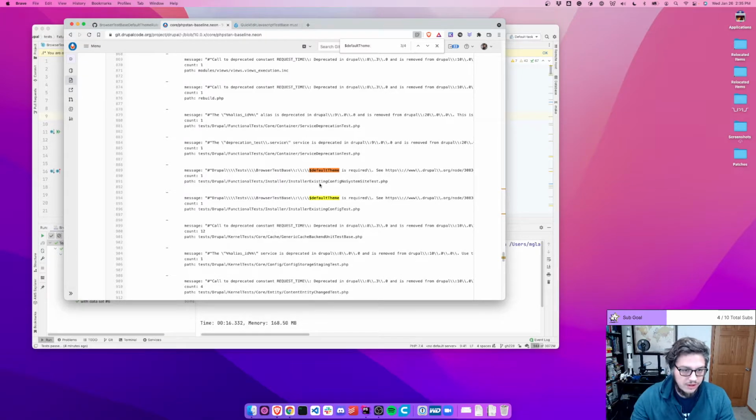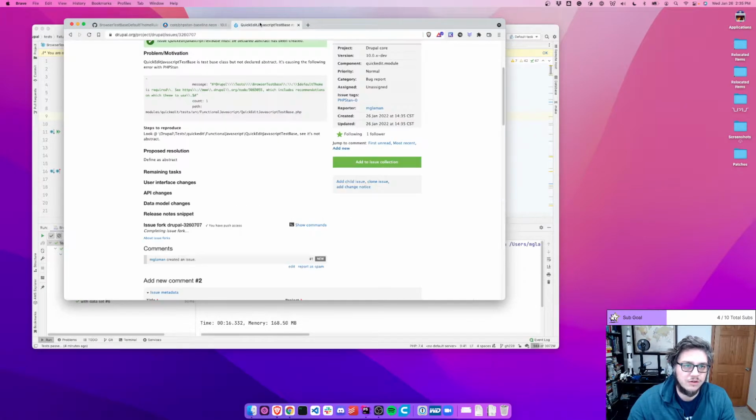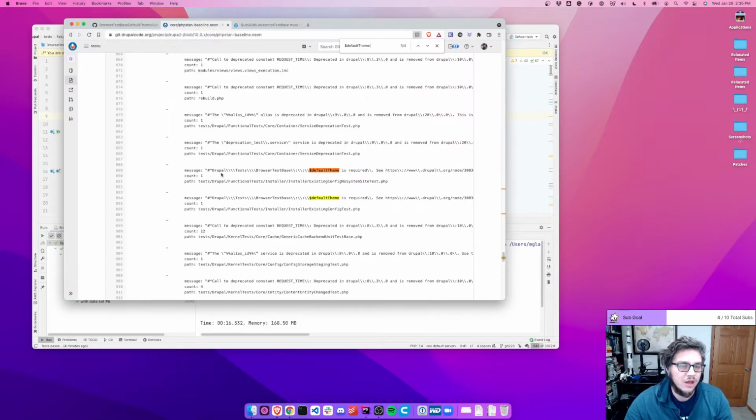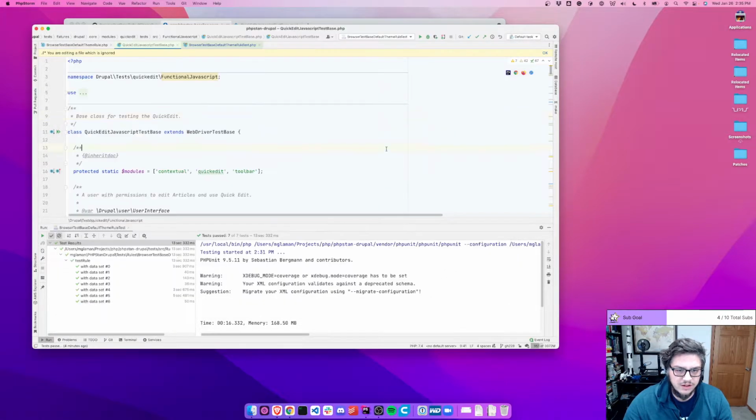All right, so these are the 2 tests that are failing. So let's go there. I created an issue fork here because we can fix this in the web IDE. So I'm going to be doing a little bit of bouncing around between looking at this baseline and trying to get a patch up for this test. All right, installer existing config no system site.